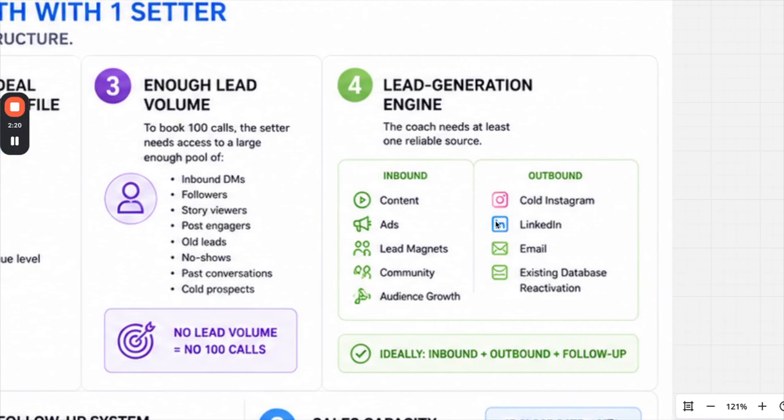Next is the lead generation engine. The coach needs at least one reliable source. So for inbound, you've got content, ads, lead magnets, community, audience growth. For outbound, you've got cold Instagram, LinkedIn, depending on the niche, of course, and existing database reactivation.